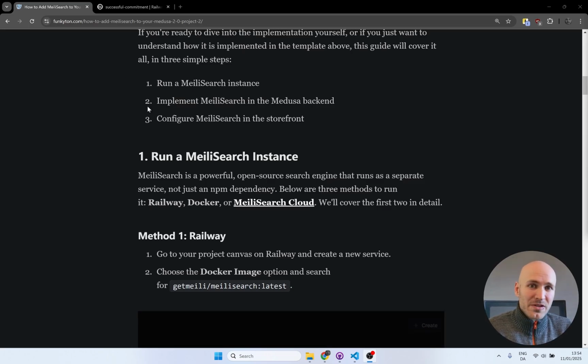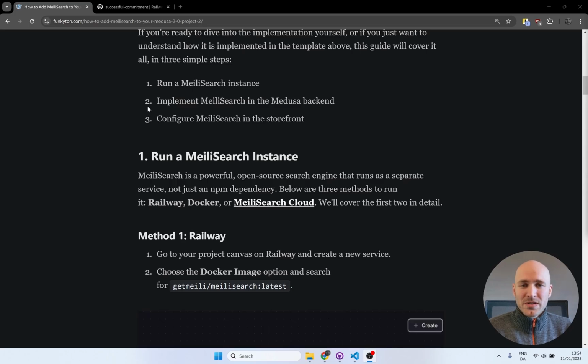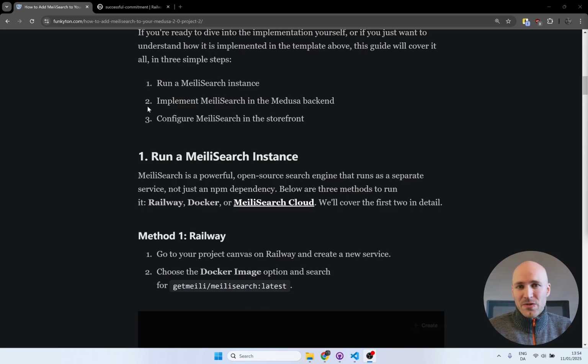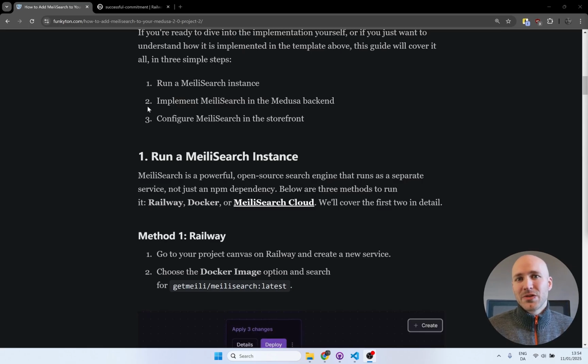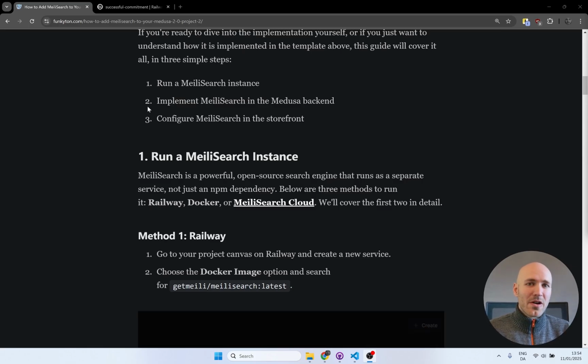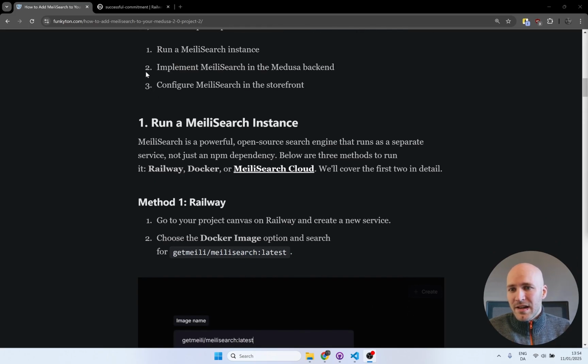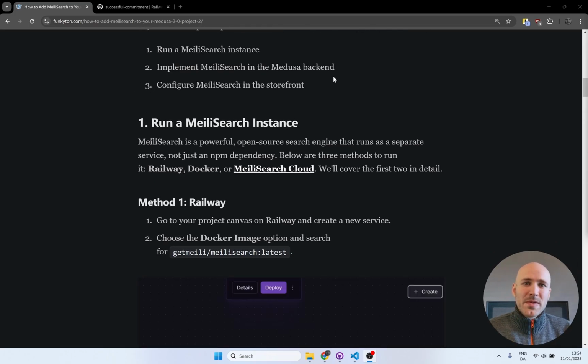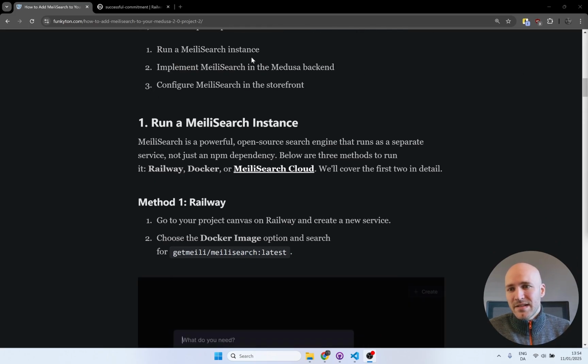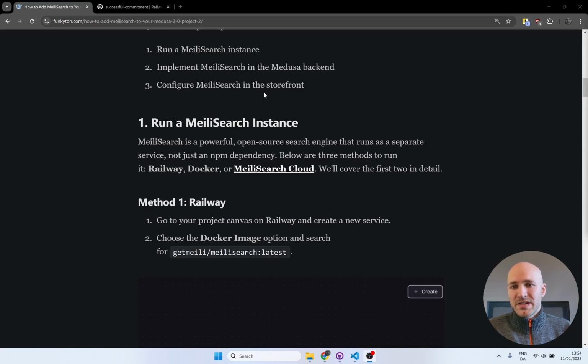It's a very performant one. It doesn't use a lot of resources and it's only being used once clients are actually searching or once indexing. So when we are creating new products, it will use a little bit of resources, and when people are searching, it will use a little bit of resources. But other than that, it's pretty idle. And the next thing is to implement it in our Medusa backend. And then the last thing is to do a little bit of implementation in the Medusa storefront.